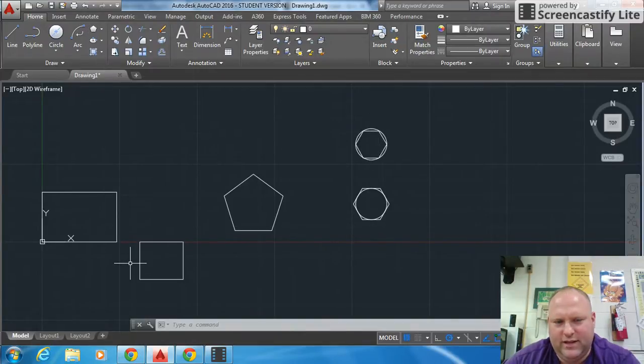That is the rectangle command and the polygon command. What you need to know is where the center of the figure is going to be, the number of sides you desire, and whether or not you want it to be inscribed or circumscribed. That is rectangle and polygon.